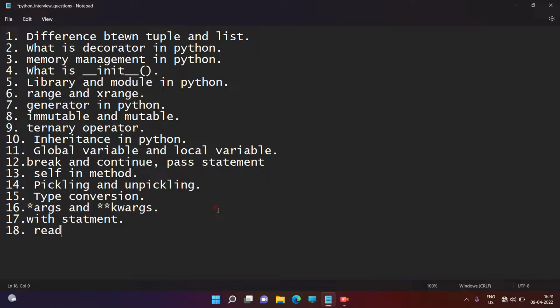What is the difference between readline and readlines? These are all functions of file handling, right, guys? These are all functions of the open class. In every programming language there is a concept of file handling, but in Python there is one function which is used to open a particular file and perform different operations on it.